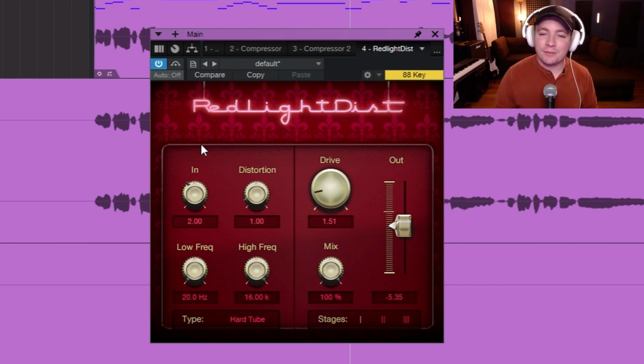So we're just kind of getting it to distort just a little bit. And I'm just saturating it and making it sound a little bit warmer. I might turn this to the soft tube mode here.